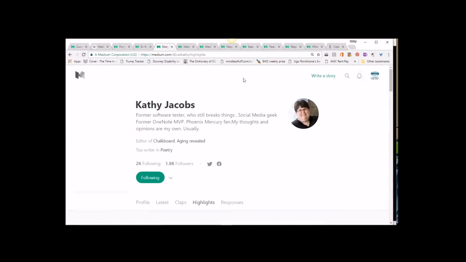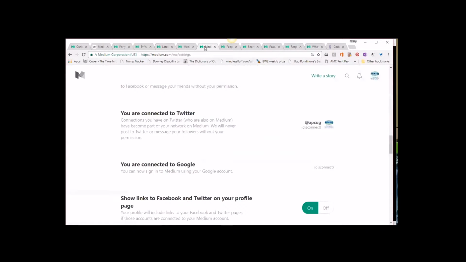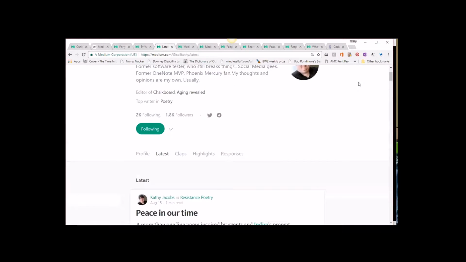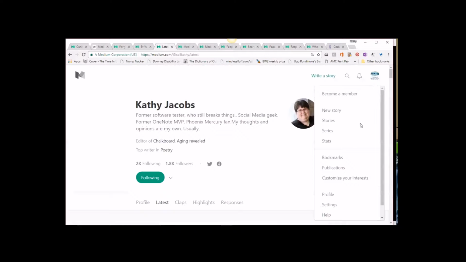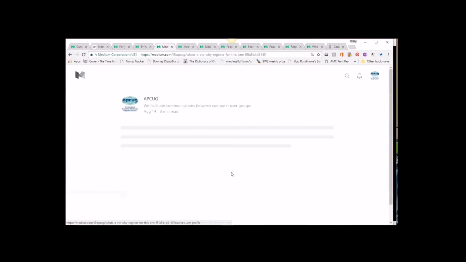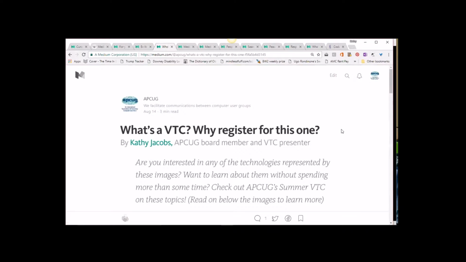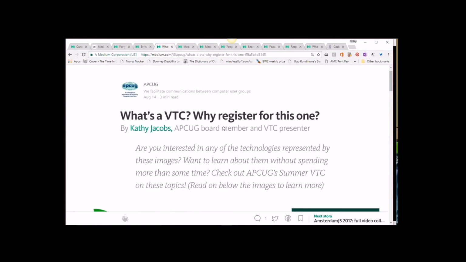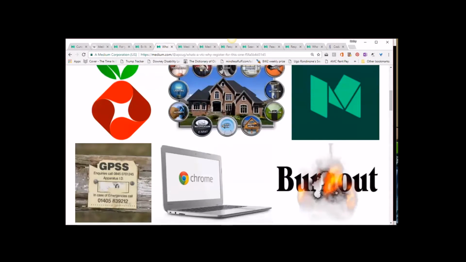Now, if I go to an article that I wrote, actually, let's do this from APCUG because it makes more sense. I'm going to come back up here to our figure and go to our profile for APCUG. Now, if I go to our pinned post, you can see this post is all about today's conference. If you look at this post, it looks like it's just text and a couple of images. But there's more here than you know.